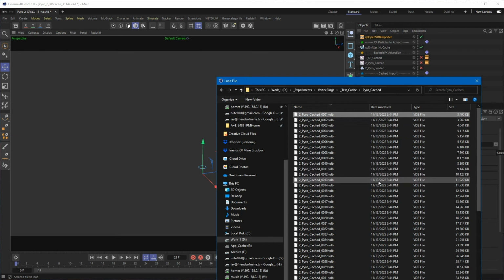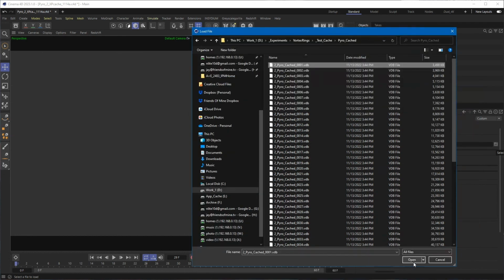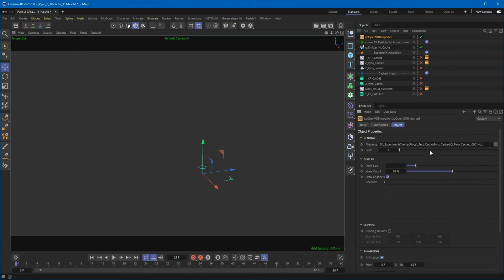This is going to crash Cinema 4D, or at least it has the last several times I've done it. So if we click open, yep, all of a sudden I can't click on anything and Cinema 4D is frozen. So that's what I had to show you.